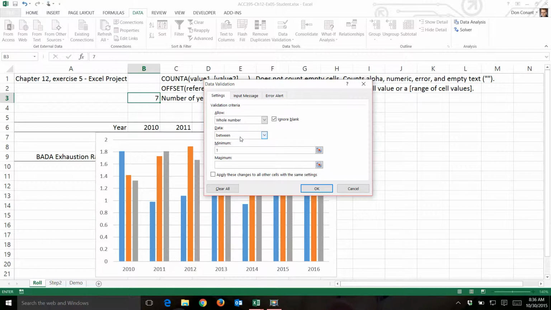For the maximum, I'm going to use the COUNTA function. So I enter an equal sign and COUNTA. And I want it to count the number of years. I'll make it absolute in row 6, $6. But I have a title in row 6, the word year. So I need to take that out. So I'll subtract that out. That way it will eliminate the title and only count the number of years.